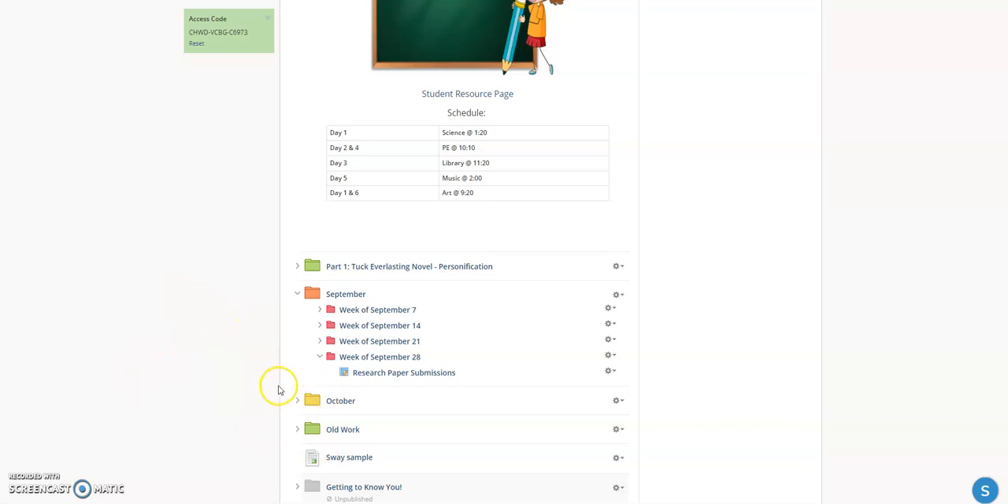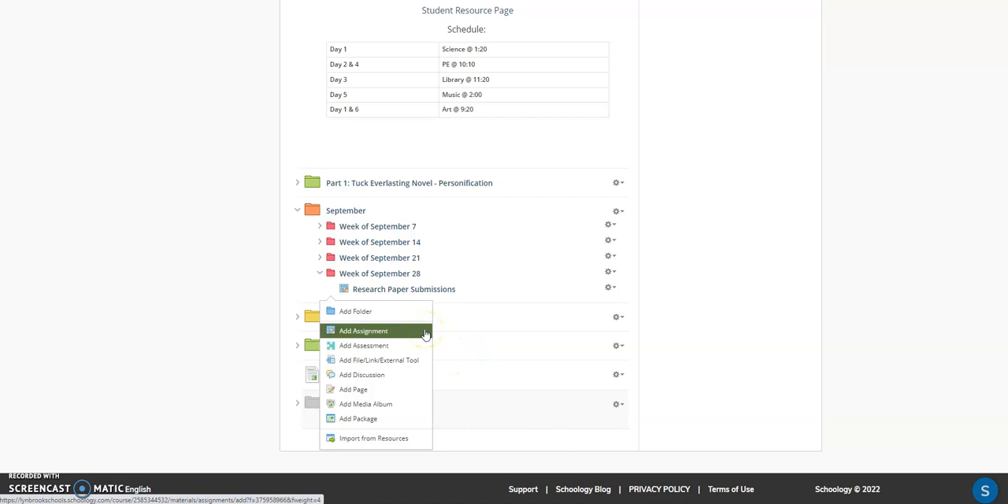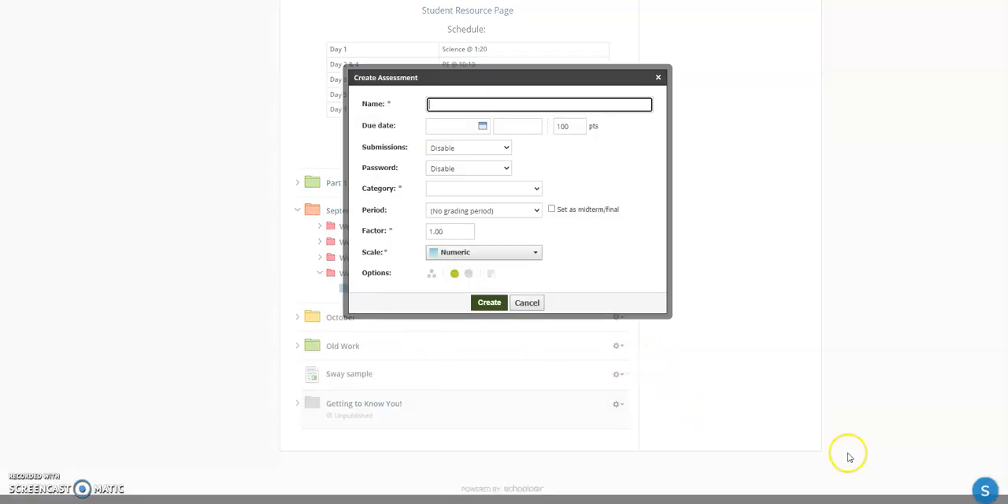So I'm going to go into one of my courses here, and you can see here the students had submitted a research paper. So I'm going to add another activity for them to do where they're going to do a self-reflection based on a rubric that I had already given them and that we have gone over, and see where they think their writing is, where it could improve, where they think they excelled. So I'm going to go ahead and create another assessment.